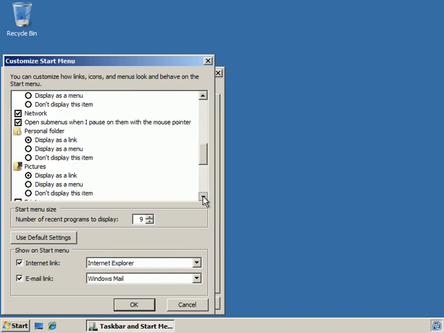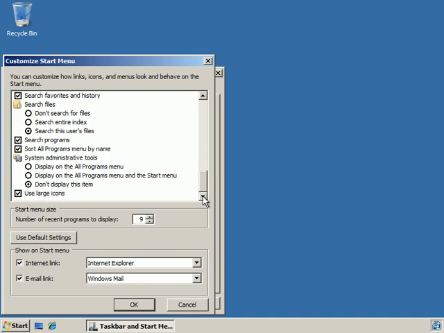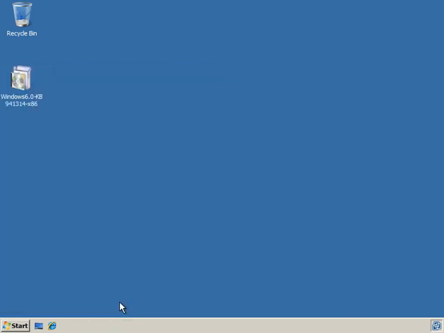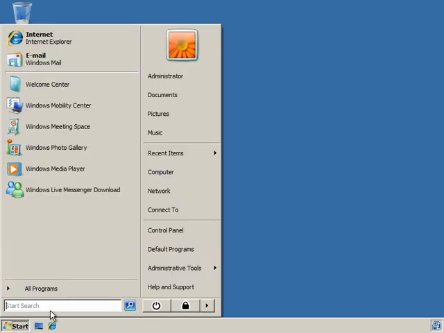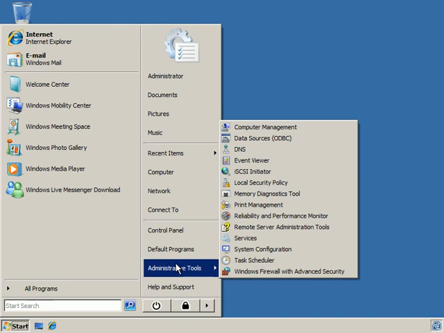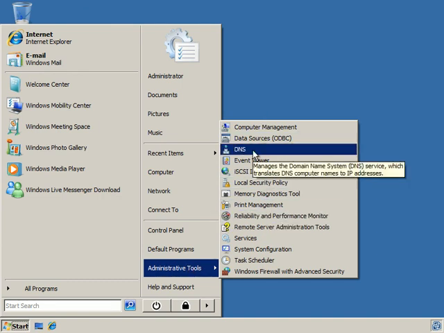right here where it says System Administrative Tools, I'll display it on the Programs menu, or I could even put it right on the Start menu. How about that? We'll put it right there. Click OK, and click OK again. And now I can click Start, and you'll see here I have Administrative Tools. And now, as part of my Administrative Tools, I have DNS. Now, I will tell you, if you don't want to have this on your Start menu, that is perfectly okay.